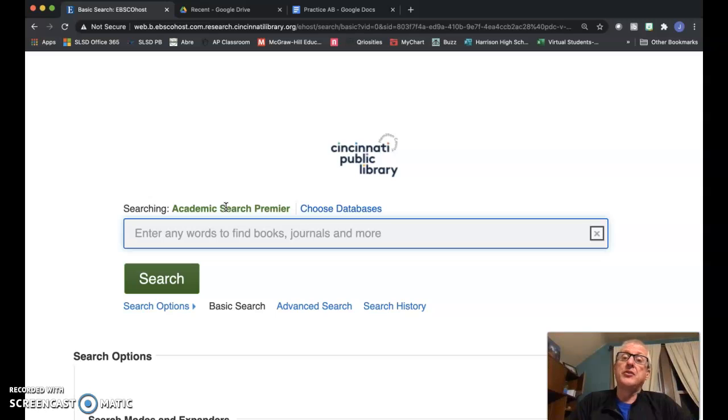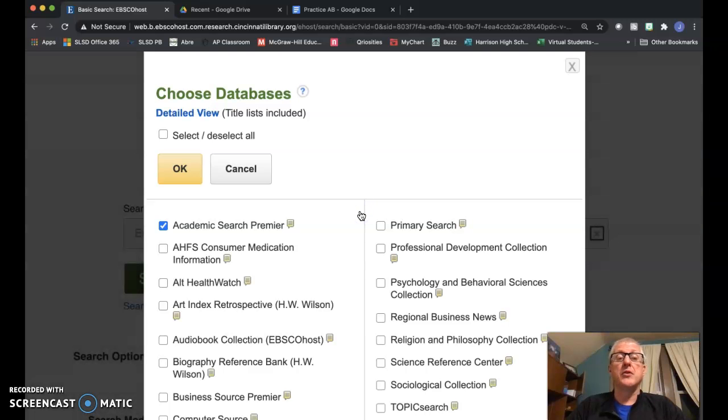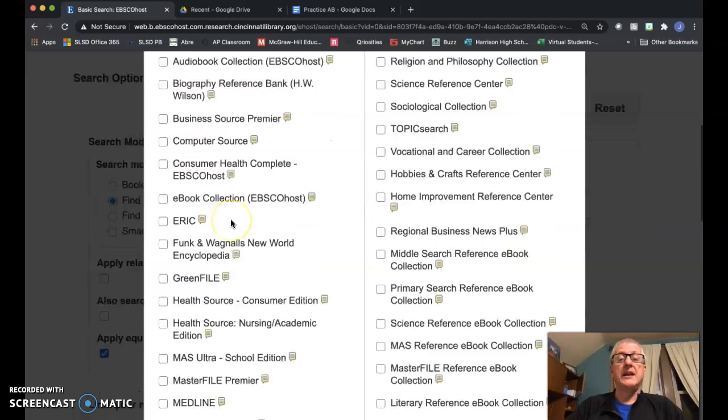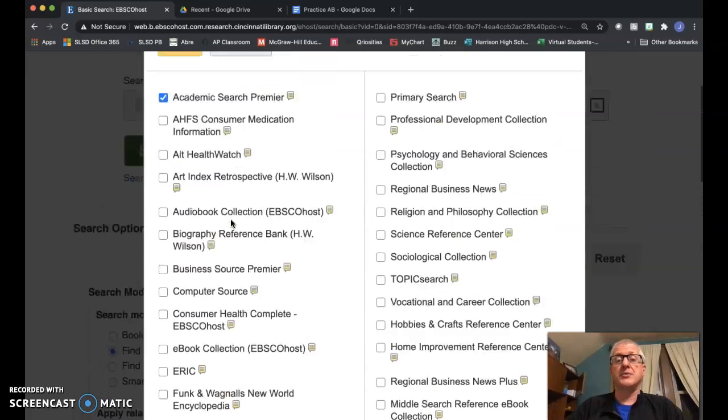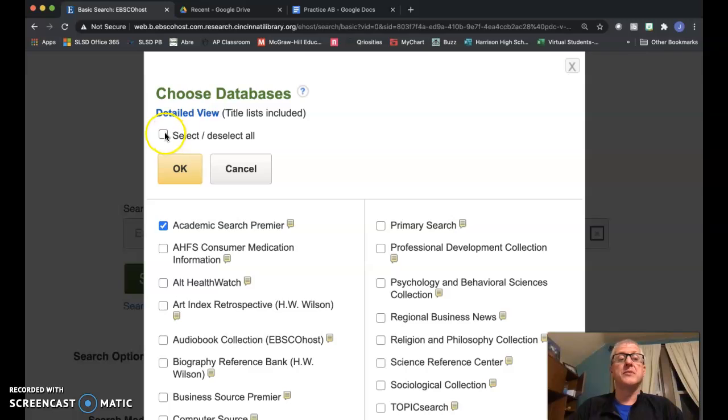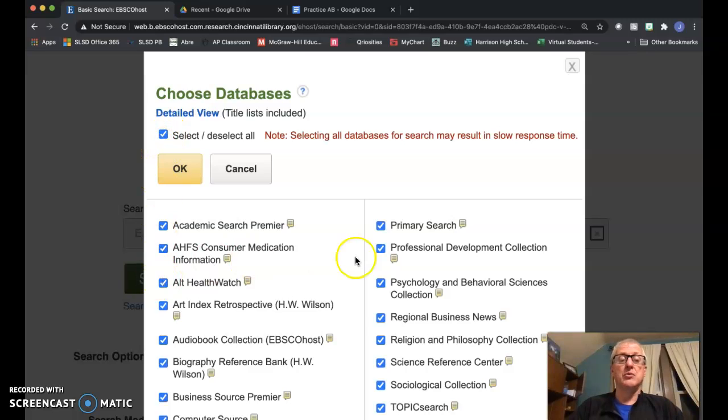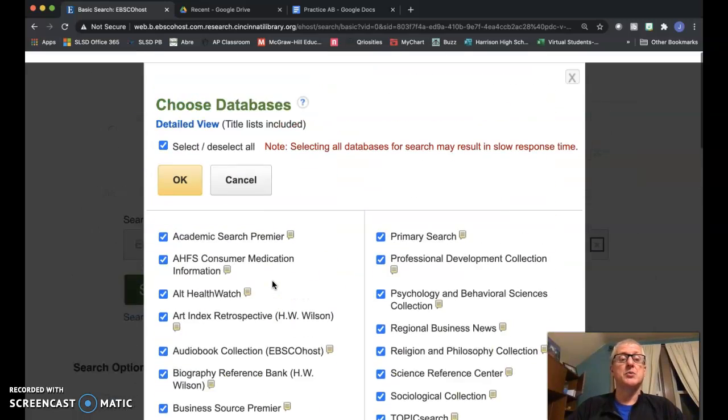Now, since we've entered the database system through only a single database, Academic Search Premier, before we can start our research, we need to open this up to all of the EBSCO databases. And so we're going to choose all databases here. So go to the Choose Databases link. And again, here's our long list of EBSCO databases. We want all of them. So select all. You'll note check marks appear in all of the boxes, so we're good to go.